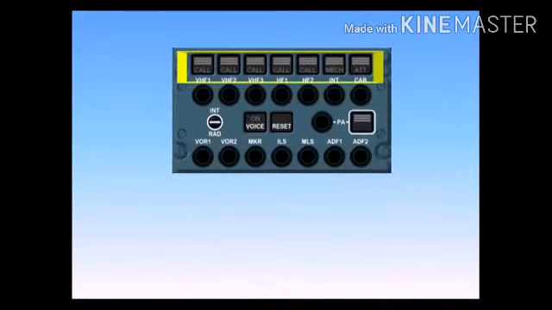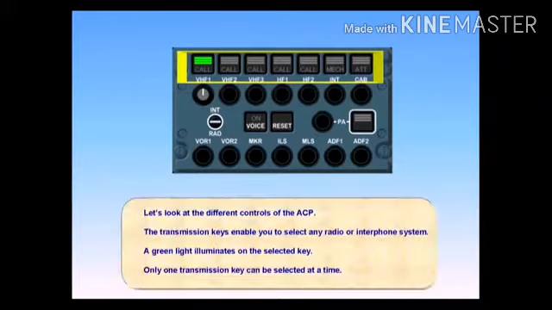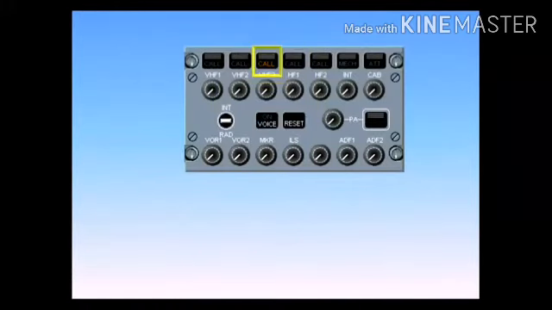The transmission keys enable you to select any radio or interphone system. A green light illuminates on the selected key. Only one transmission key can be selected at a time. The call light flashes amber with a buzzer when a SELCAL call is received on the applicable radio, VHF or HF. The MEC or mechanic light flashes amber with a buzzer when a call is initiated by the ground mechanic.